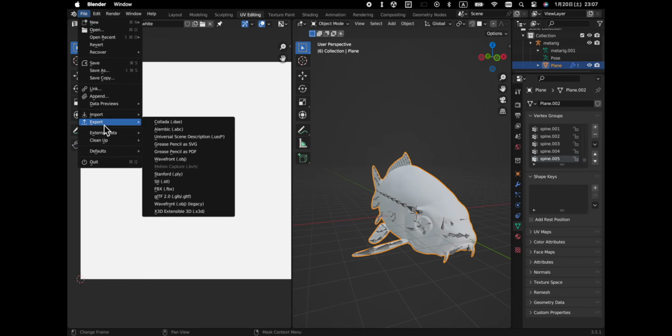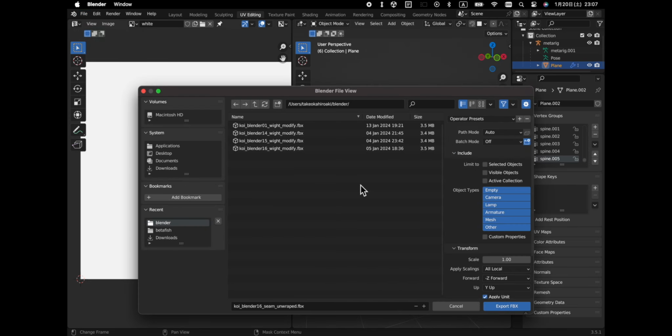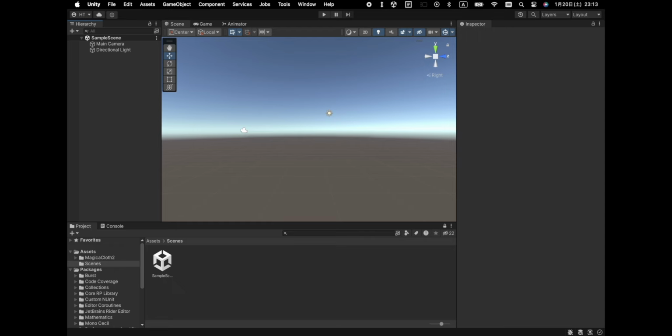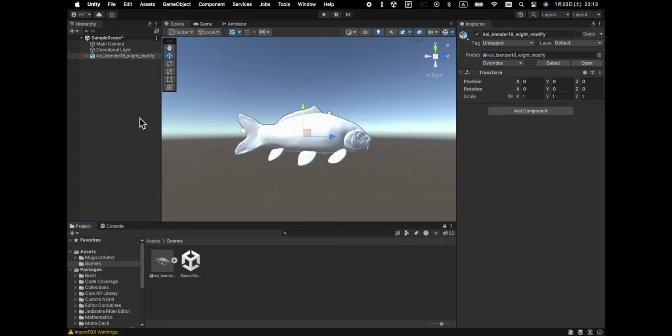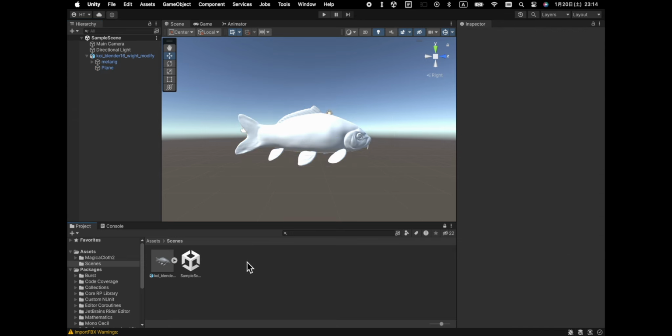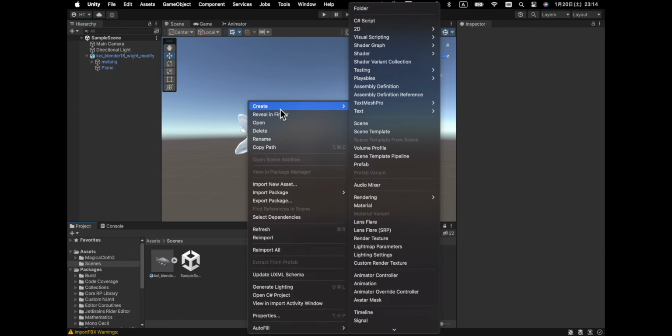Select export and select FBX, and only select armature and mesh, check the file name, and export FBX. Okay, open Unity. In this recorded video, I mistakenly placed the unwrapped version of the FBX. So in a later part of this video, you can tell what will happen if you apply the shader to the unwrapped version of the FBX.